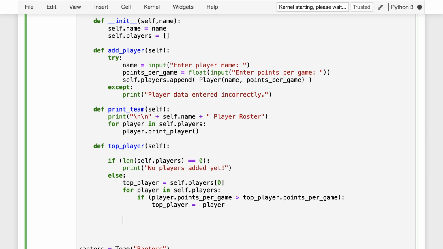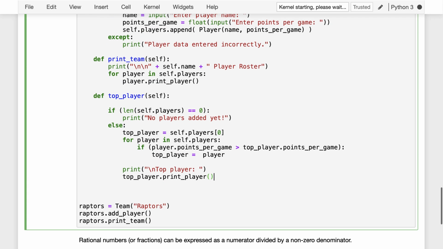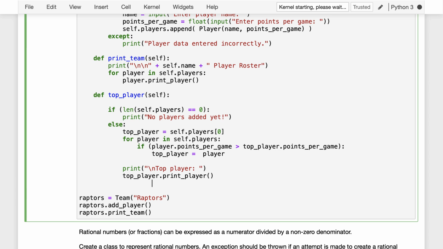And then we would just print out this top player. So we'd say print, top player, and top_player.print_player, and then that should print them out.